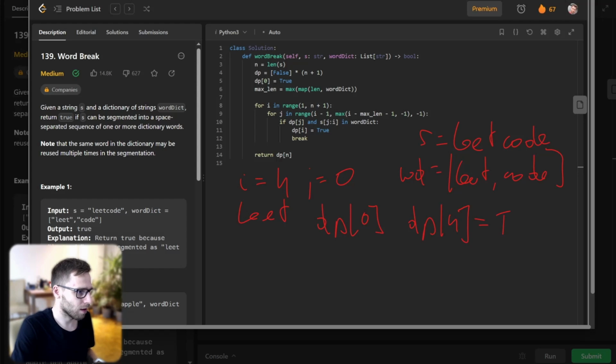So you can see that we have the statement here. dp[4] is set to true because dp[j], where j is zero, is true, and our current substring s is from 0 to 4, and it's "leet".